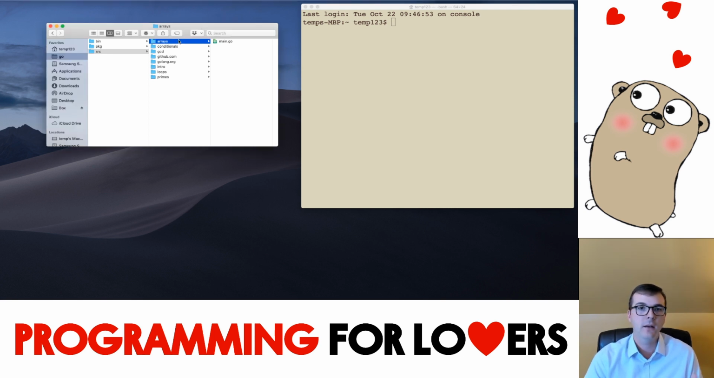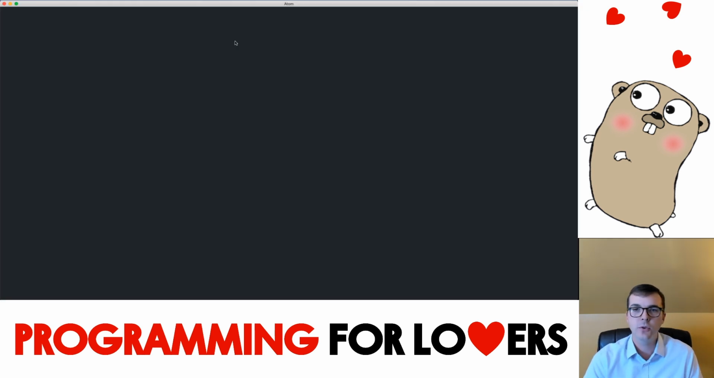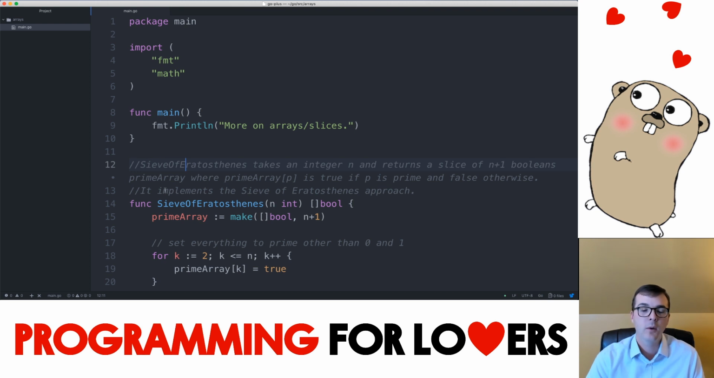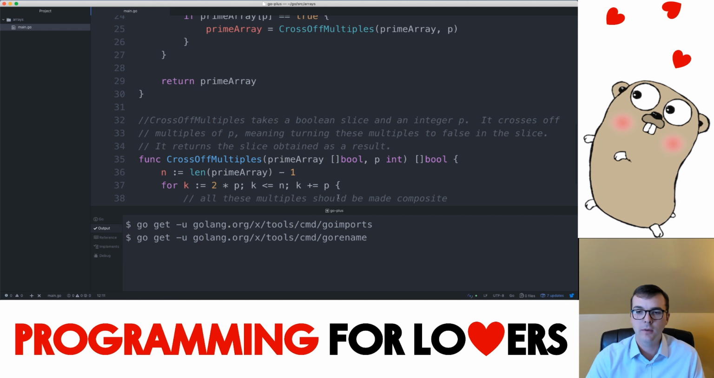And I've created an arrays folder in our Go src directory, and I've got a main.go there in the arrays folder too. And so in this file, I have copied over the prime finding algorithm that we had last time, the Sieve of Eratosthenes, and this function takes an integer n, and it returns a slice of n+1 booleans, where the pth element of this array is true if p is prime, and false otherwise. So got a couple of things going on here.